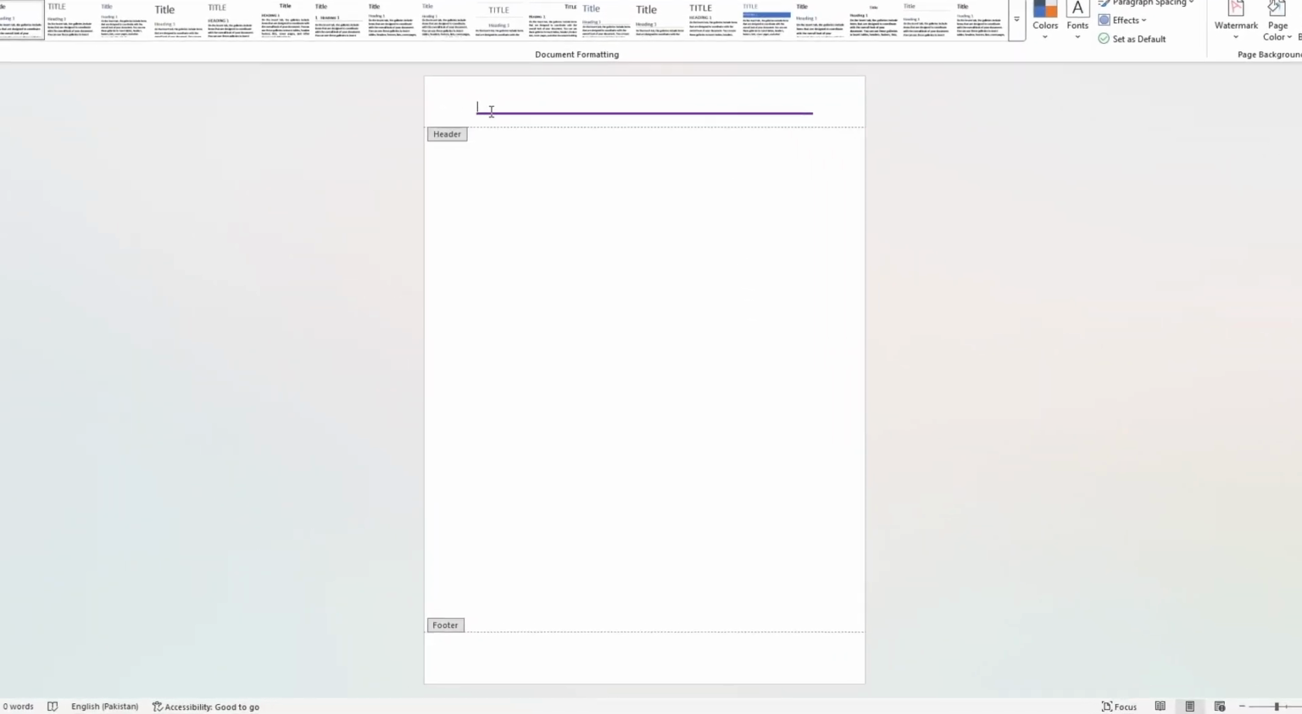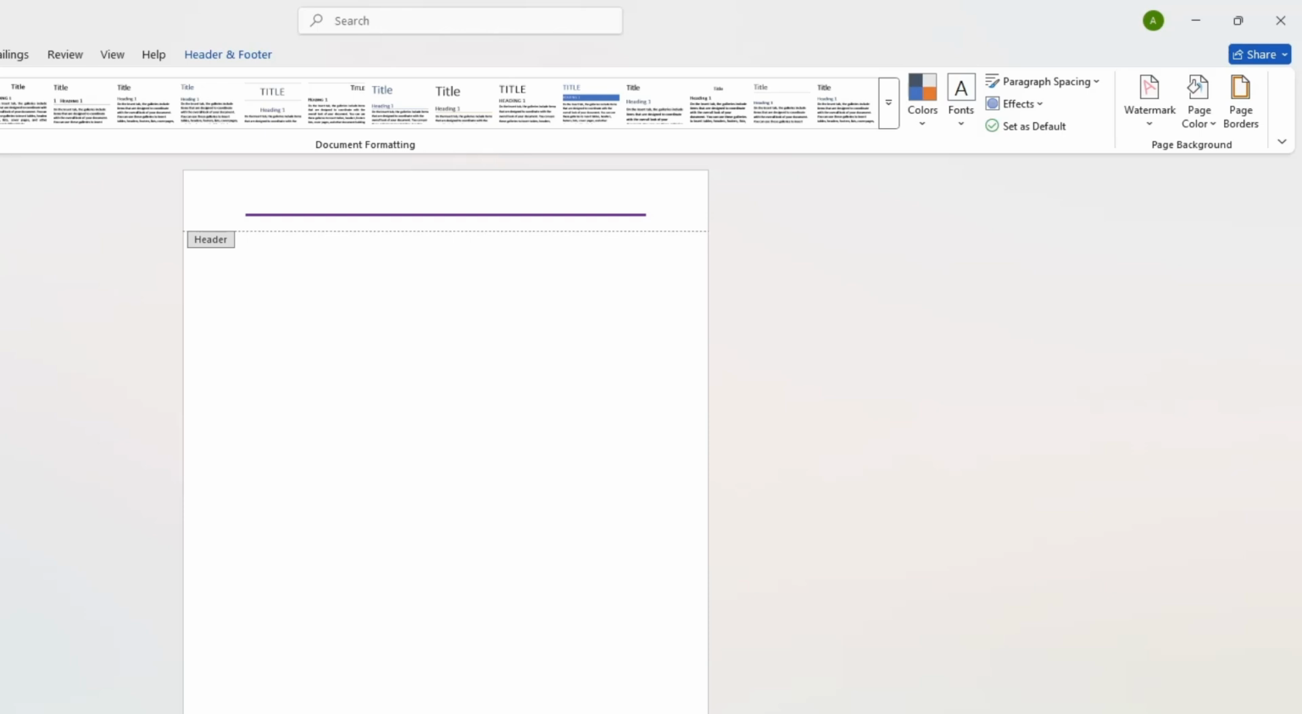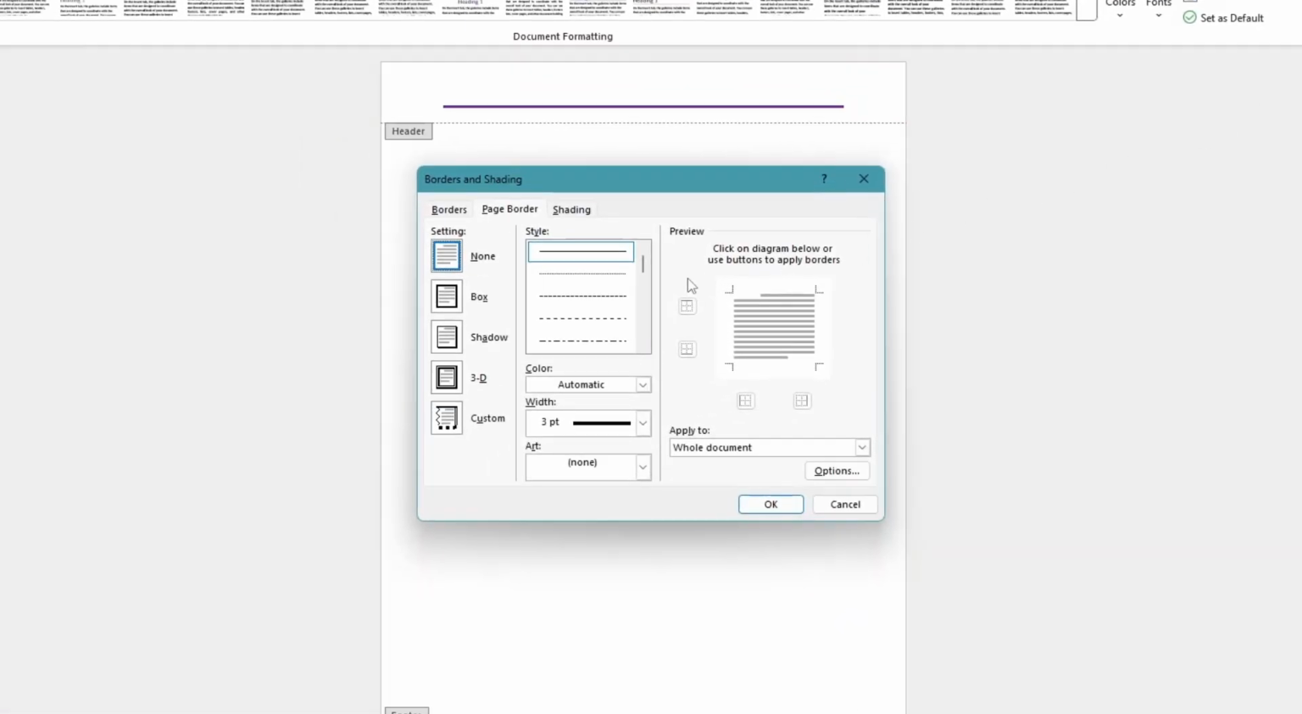If you want to add a line to the footer, click inside the footer section at the bottom of the page. This will activate the footer editing mode. Again, go to the Design tab and click on Page Borders. Just like before, go to the Borders tab. Choose a line style, select a color, and adjust the width if needed.